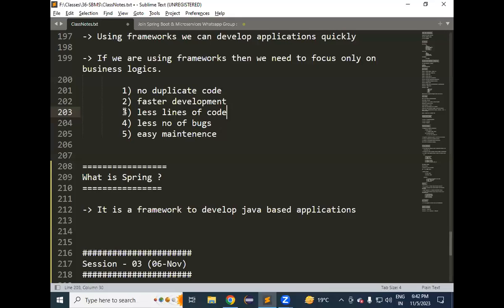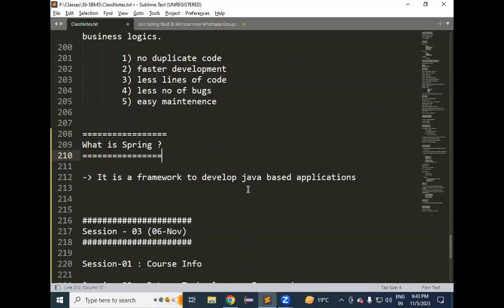What are the benefits of the framework? No duplicate code; you don't need to write common logic again and again. Common logic will be provided by the framework. As they are already providing some 50% of the logic, you can develop the application quickly. Faster development process and fewer lines of code. Some code is provided by the framework, and only the remaining code we have to write. When the code is less, the bugs also will be less, right? And when the code is less, the maintenance of the project also becomes very easy. So these are some advantages of going with frameworks.